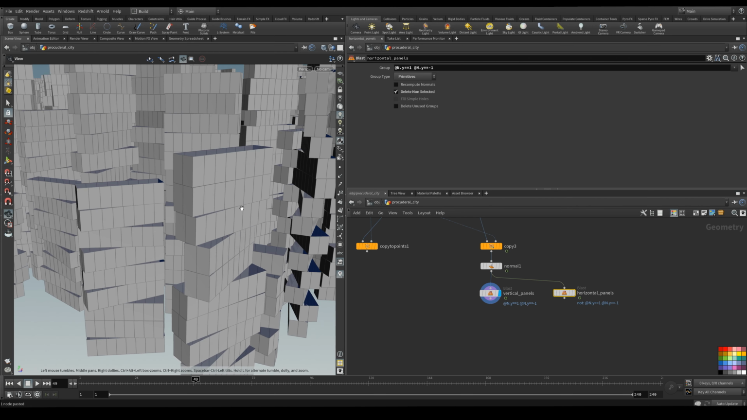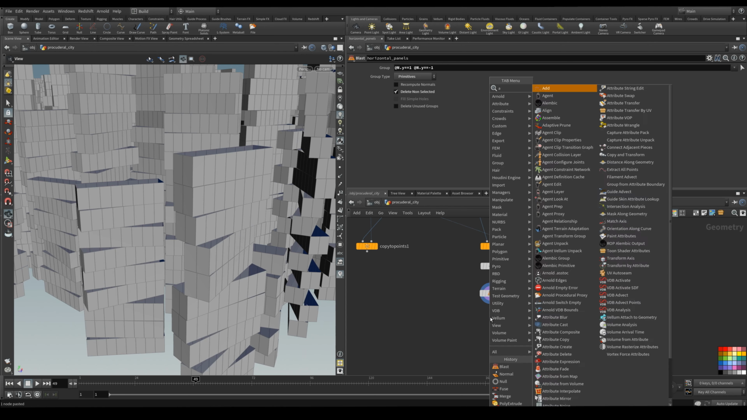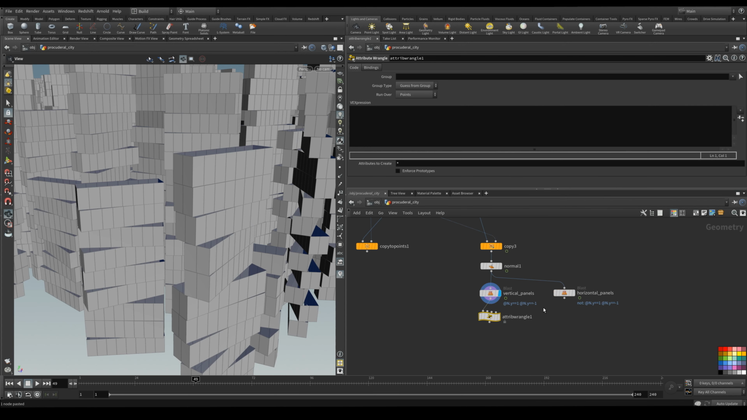So now to randomize the selection of the panels, I'm gonna be using a little bit of code with the attribute wrangle. And it's a very simple line of code. It's not that complicated. So what are we gonna be doing? We're gonna be using the prim number to generate a random value. And if this value is below a certain number, it will be a glass, otherwise it will be a solid. So for that, we're gonna be using the random function and passing the prim num, which is a primitive number.